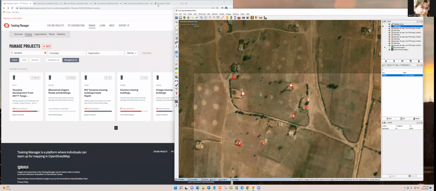Do you have any advice for people who would like to be validators in the future? Validation is actually much harder than doing the mapping, because first of all, you do need to know how to map, but then second, you need to be able to solve the problems that can be created, and then you need to be able to give good feedback.